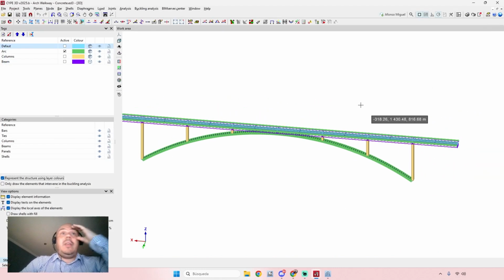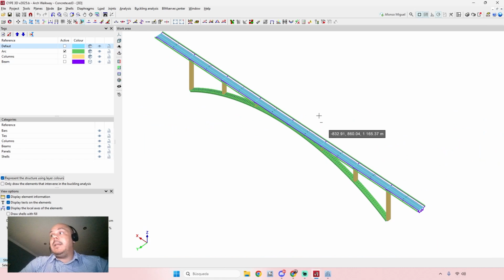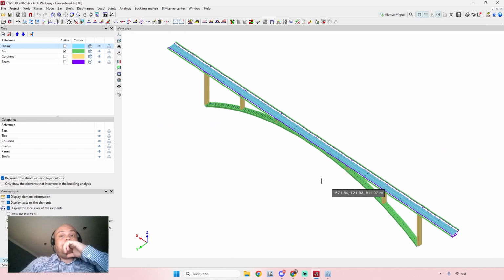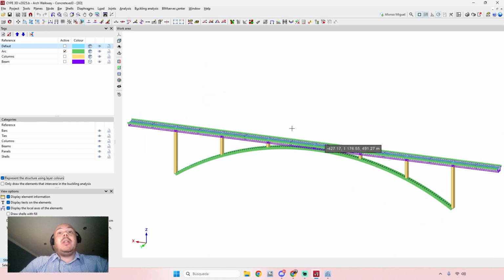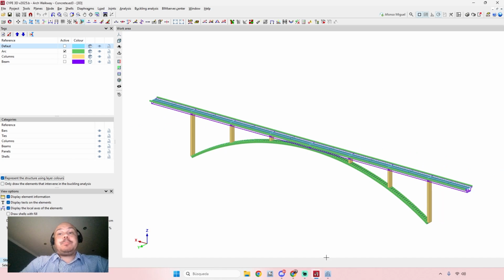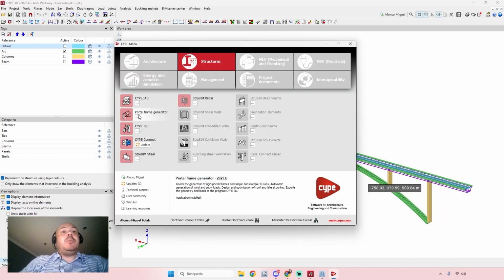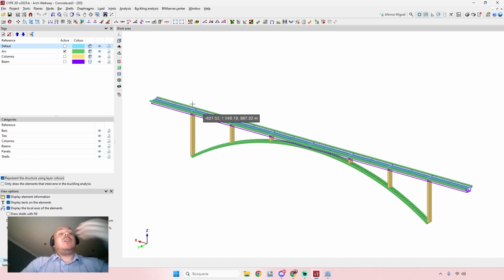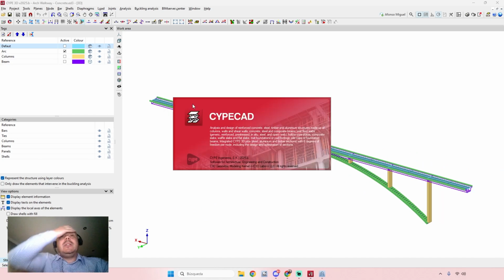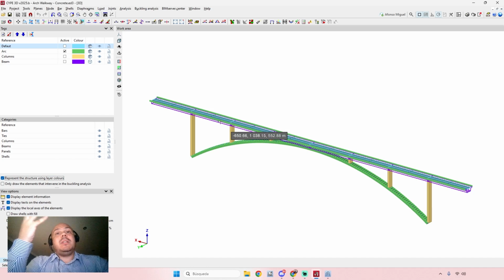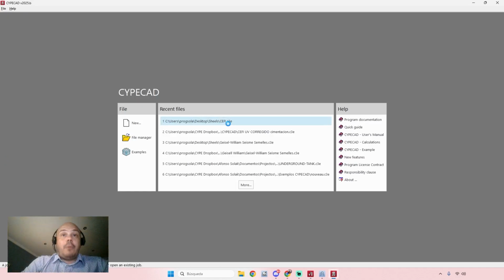Another option that I think is interesting here is that we can combine the shells designed here in Cype 3D with another software that we have called CypeCAD. Okay, so CypeCAD is a software for the design of reinforced concrete structures, mostly, but we can integrate structures designed in Cype 3D into CypeCAD.